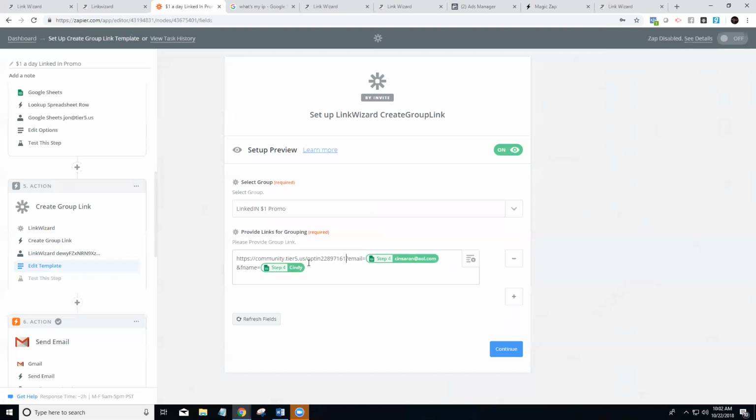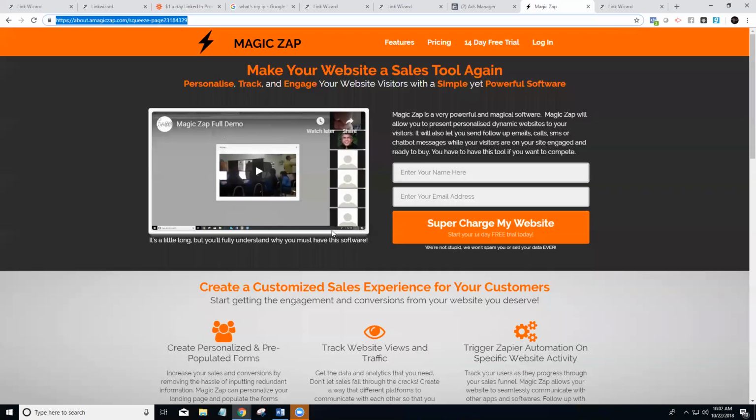Now that creates a short link through my automation, and then what happens is on this web page, I actually have Magic Zap installed, so as soon as they visit this web page, Magic Zap knows that particular piece of traffic is on the web page, and it fires off another email and says, hey, I see you're on my website right now. Is there something I can help you with? So why would you want to generate a short link with an automation?